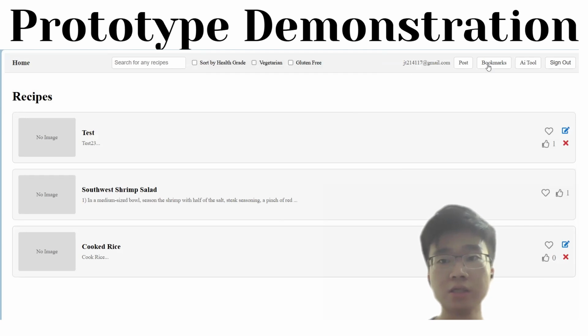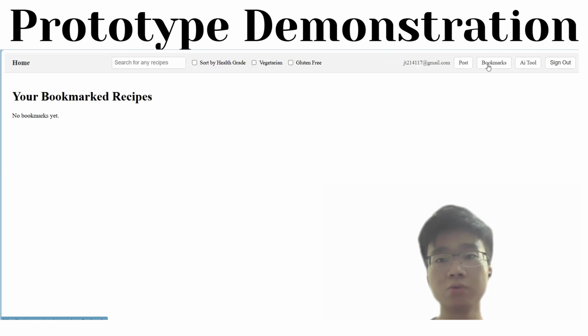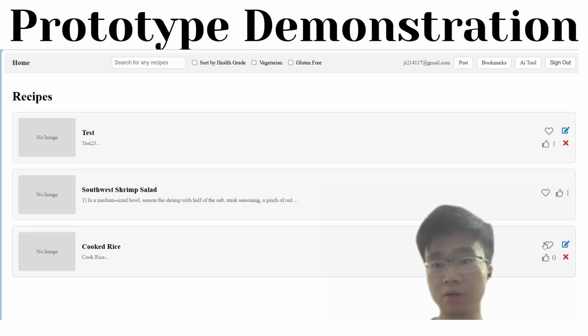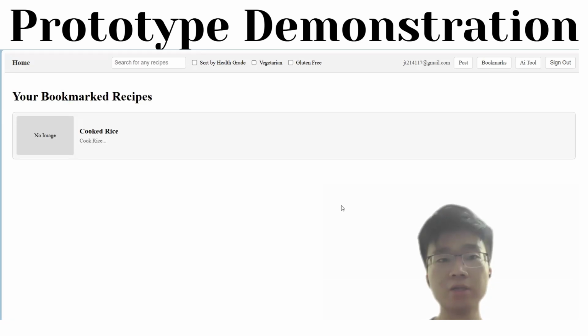Now, as you can see, there is another button, which is the bookmark button. I'm able to go to the recipes that I have bookmarked. I have not bookmarked any recipe yet. I'll go back and I'll bookmark this one. It shows up here. I can use the bookmarked recipes for future reference.